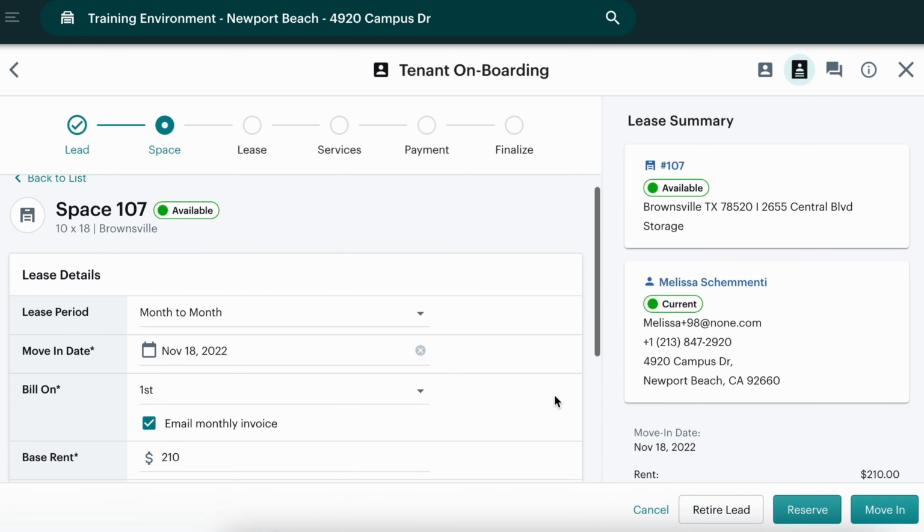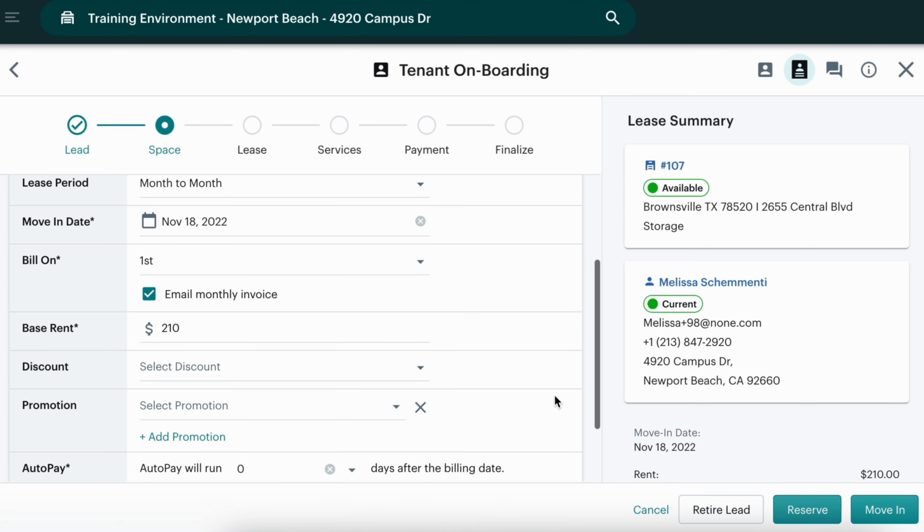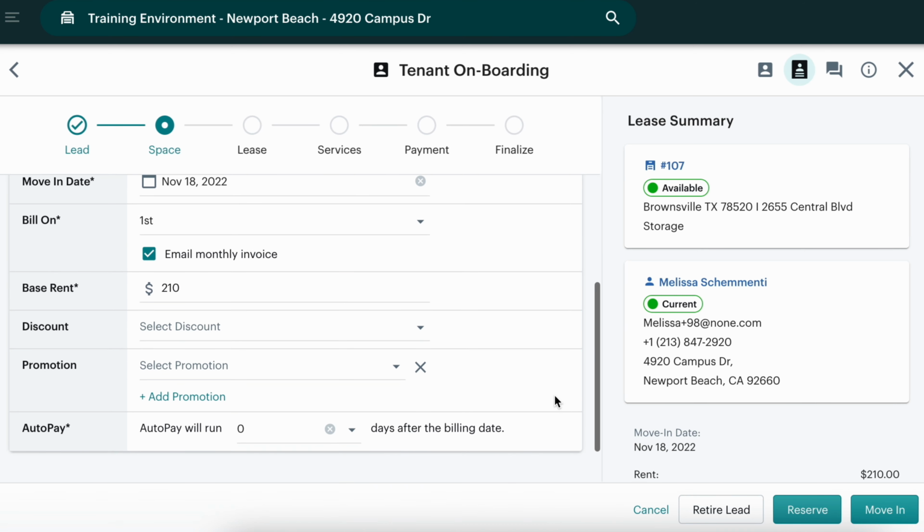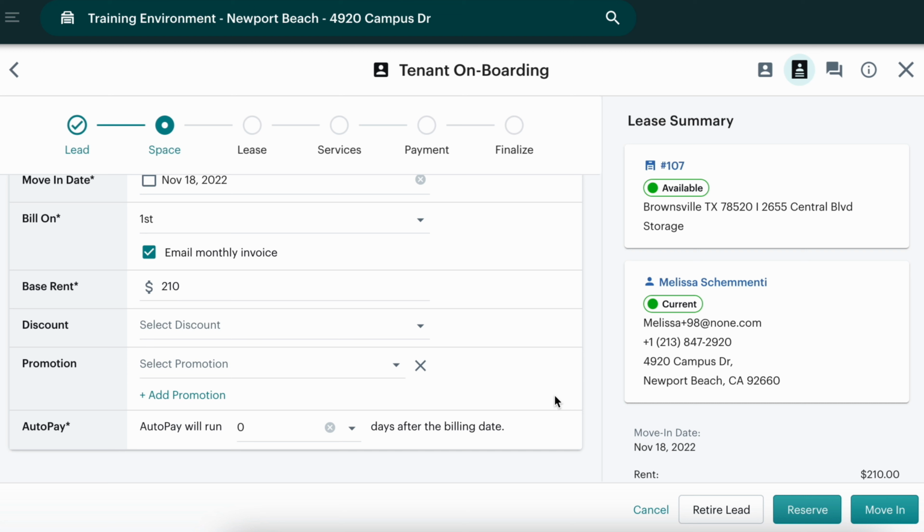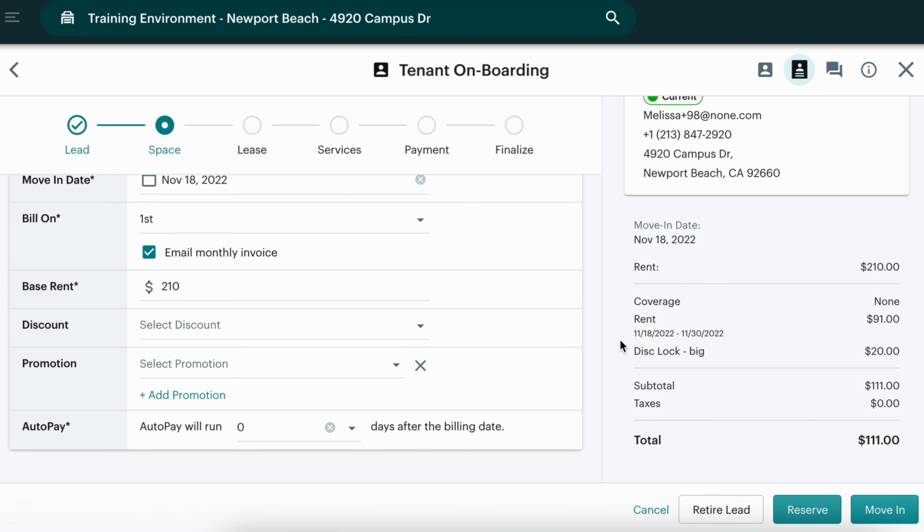To the left, you'll see any lease details. This includes the day that they'll move in, any discounts or promotions, or the day they'd like auto pay to run if they decide to add it to their account. Here to the right, you'll see the new unit that's assigned to this tenant, as well as a breakdown of their costs for adding it. Next, let's proceed with the move-in.